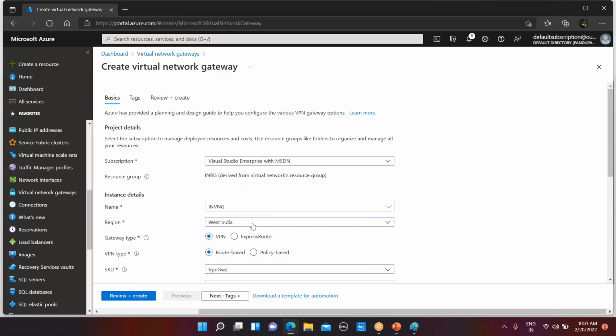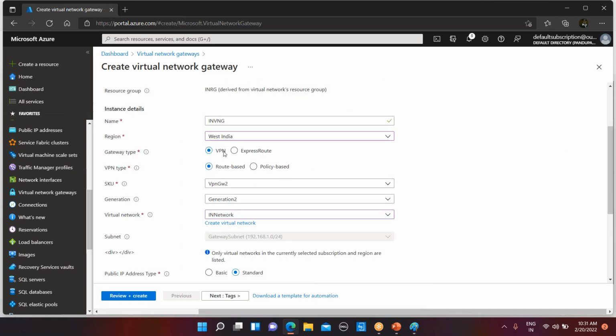And here we have two types of gateway. As I told you initially, Microsoft is offering two types of gateway. One is VPN and the second is ExpressRoute. Let me create this, then I'll explain how exactly this works. So Microsoft is offering two types of gateway: one is VPN and the second is ExpressRoute.